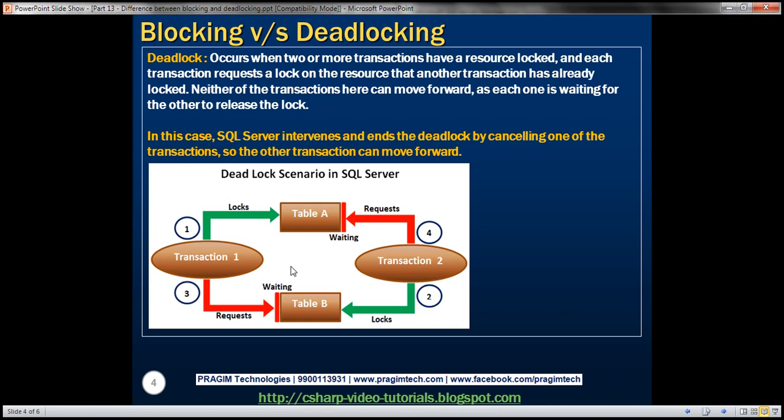We've got two transactions, transaction 1 and transaction 2, and two resources, table A and table B. Now both of these transactions want to update both the tables. So transaction 1 starts first, and it starts updating table A. So transaction 1 has already acquired an exclusive lock on table A, and at the same time transaction 2 starts, and it starts updating table B first. So at the moment, transaction 2 has acquired an exclusive lock on table B, whereas transaction 1 has acquired an exclusive lock on table A.